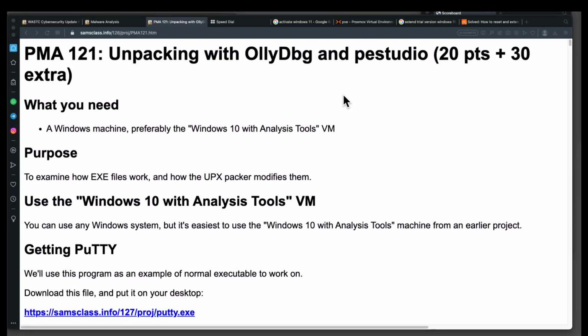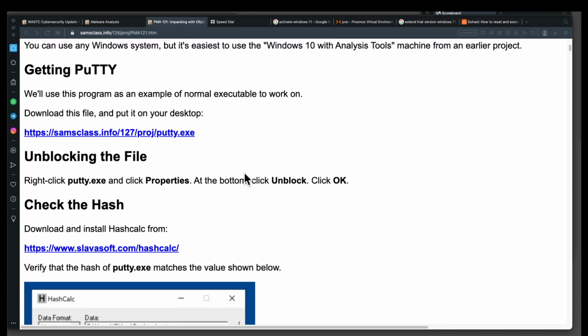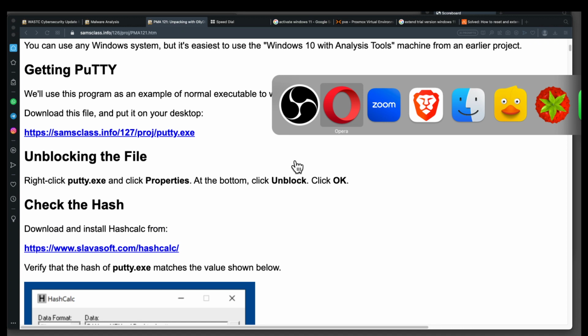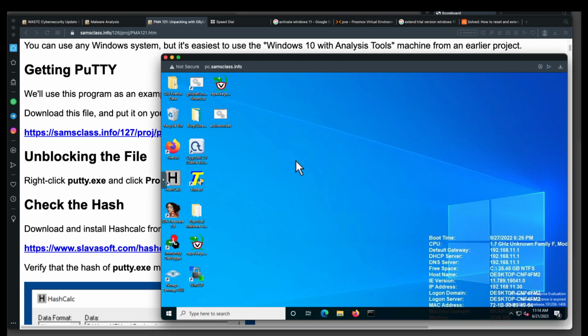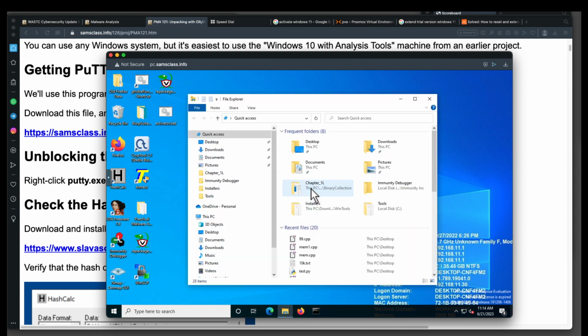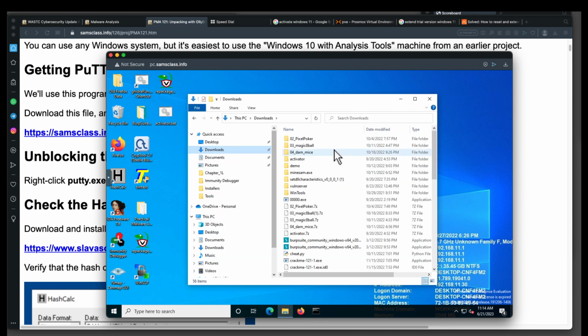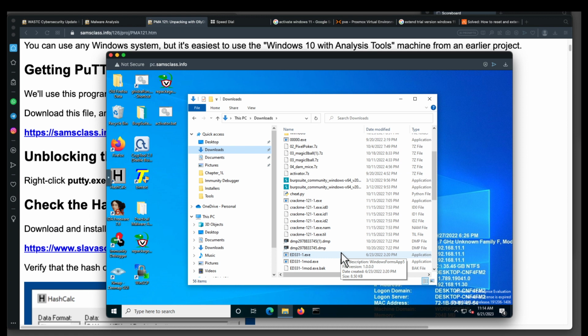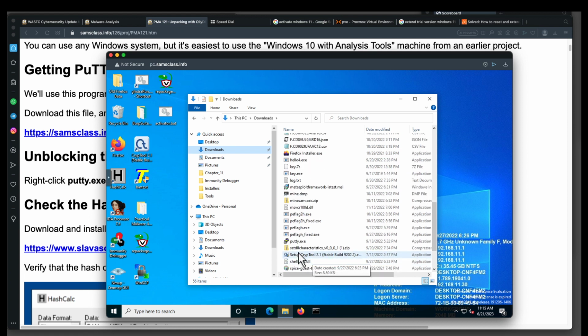All right, so now let's talk about unpacking a file. If you can't identify the packer, you can do it with a debugger, and this is a good thing to know. So we're going to use putty, and I've already got it on these machines. So if I go to my Windows desktop, I think it's probably in the downloads folder. Let me see. Lots and lots of junk in here, including putty.